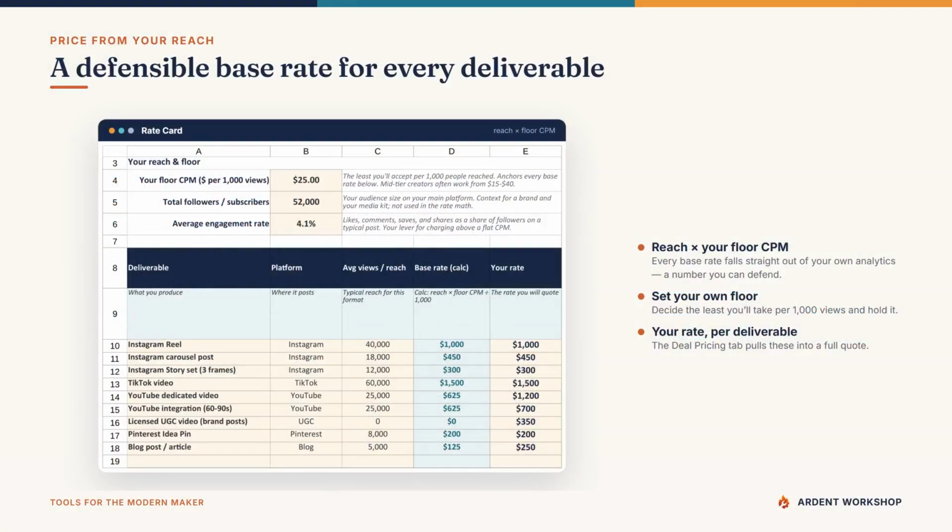It starts with your rate card. Enter your average reach for each deliverable, a reel, a TikTok, a YouTube video, and a floor CPM, the least you'll accept per 1,000 views. The workbook returns a base rate for everyone, straight from your own analytics. Not a figure a bigger creator once mentioned, yours.